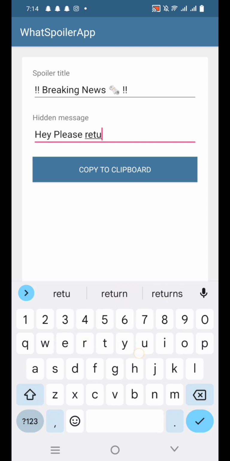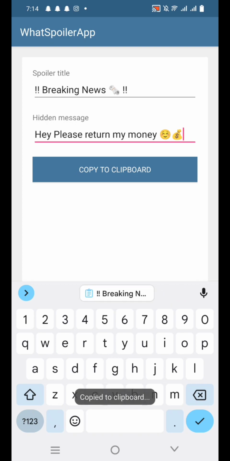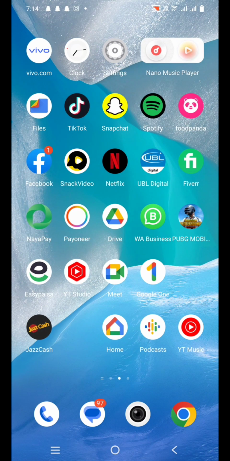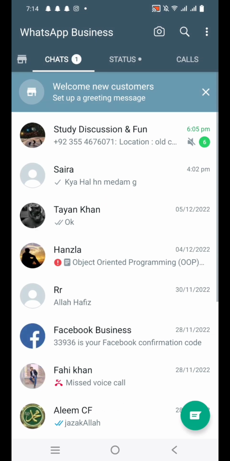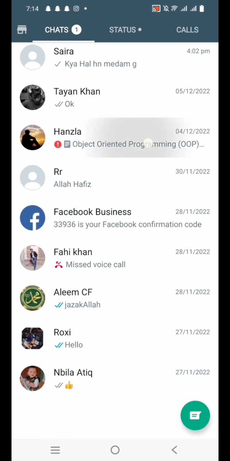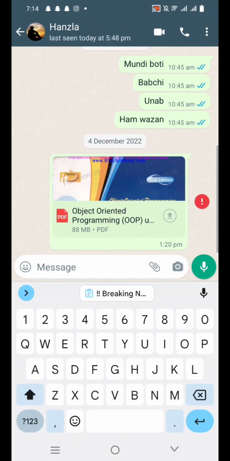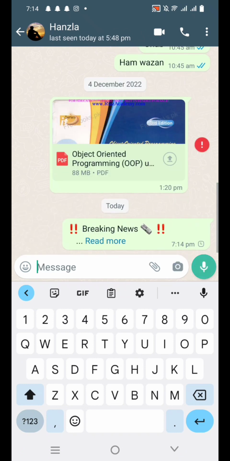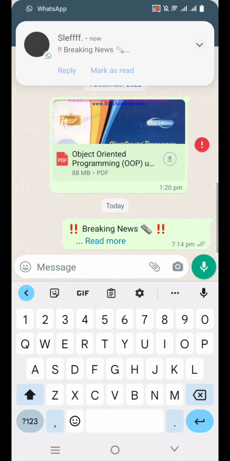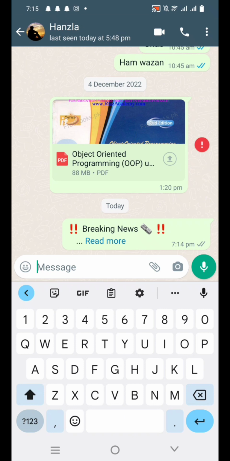Sometimes people are ignoring our messages and they cannot see our messages, but when you send messages like this, this kind of message looks interesting, so people immediately open it. Now I am sending this message to my friend. So now the receiver just sees that breaking news. When he clicks on the read more option, then he can see the actual message. Otherwise he just sees that breaking news.